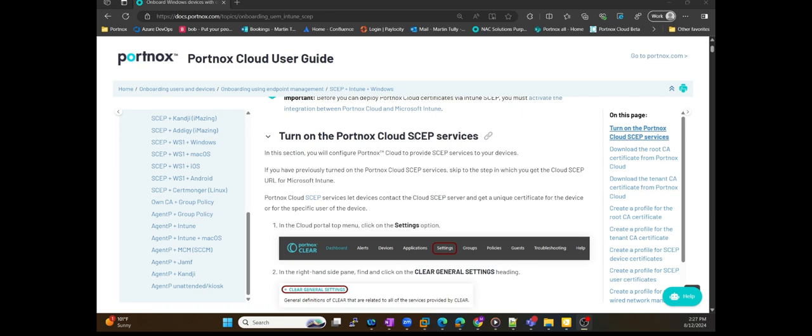So as you can see here, the first part we need to do inside the tenant itself is to turn on SCEP services. And you can see that from within here, right? We need to turn on the SCEP services. So if we take a look at that in my tenant here, let me get this over.